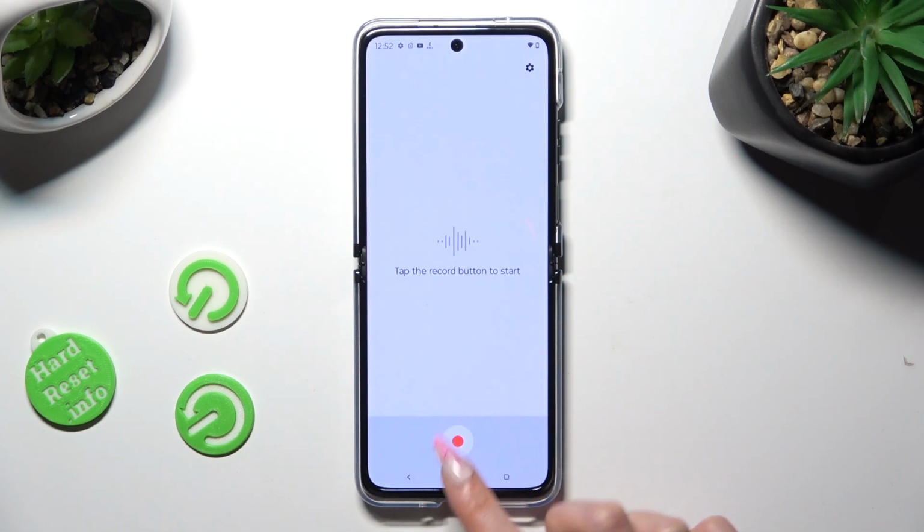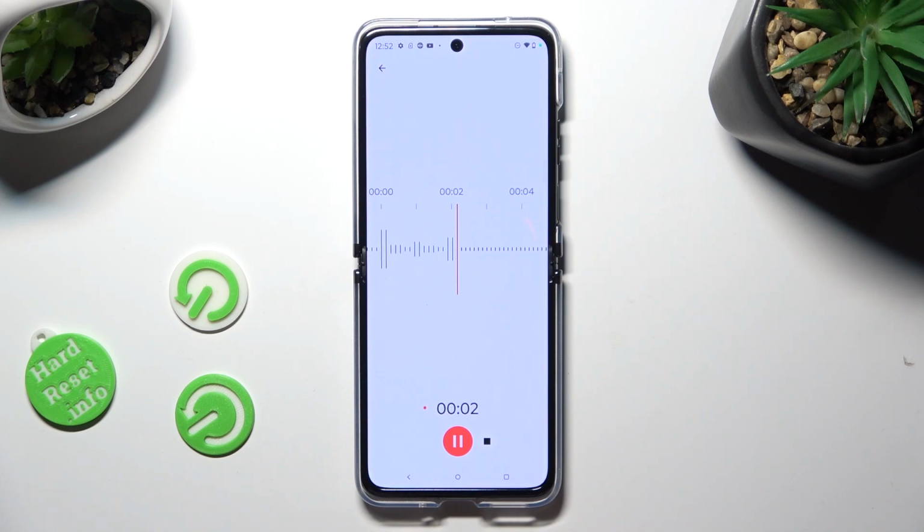Then tap on this red one again. As you can see, finally recording is on. If you want to pause it or unpause it, use the same red button. In order to end it and save it though, click on the square one on the right.